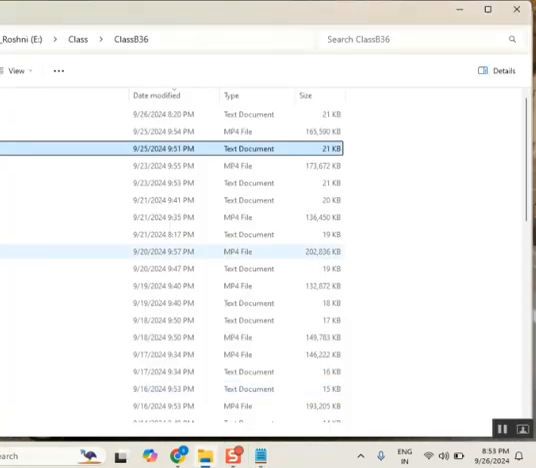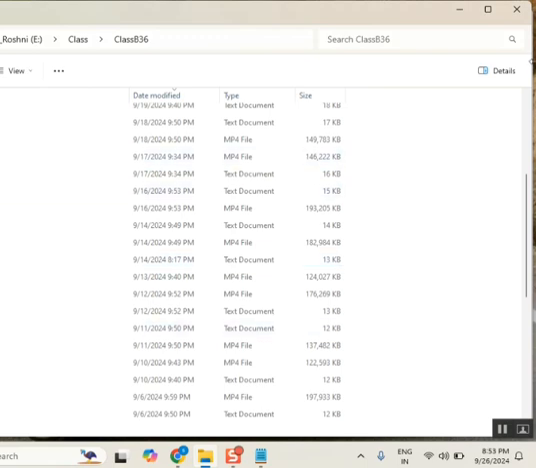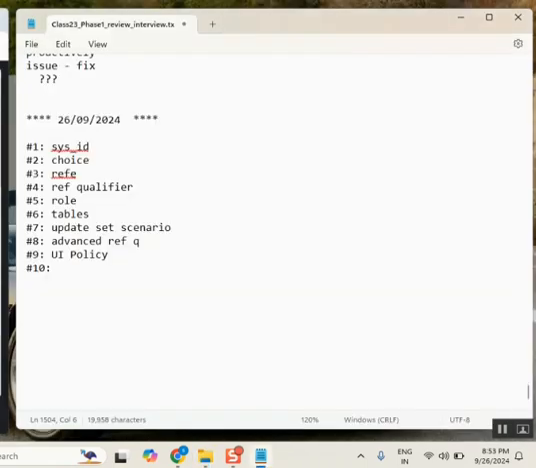Next one, SA. How many ways can we create a table? There are two ways. One is a custom table, the other is a reference table. Can you give an example for a reference table? If we need to create a table which has identical options available in ServiceNow, we can use that particular table and create a reference table. Example: we can use the task table as a reference table.